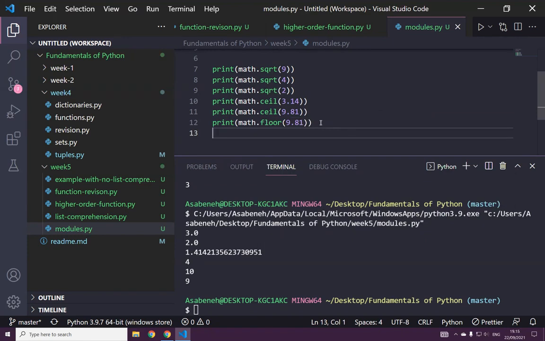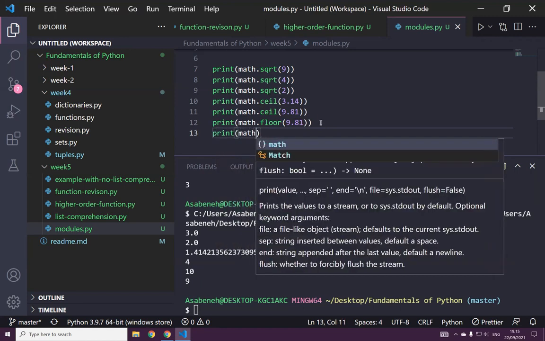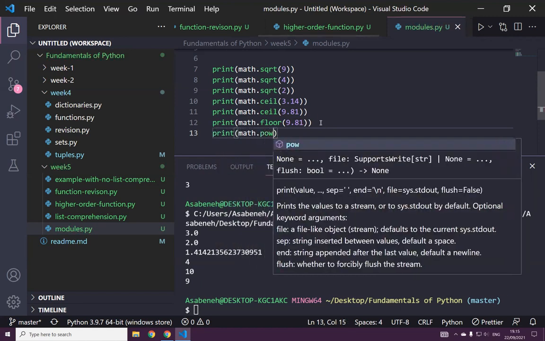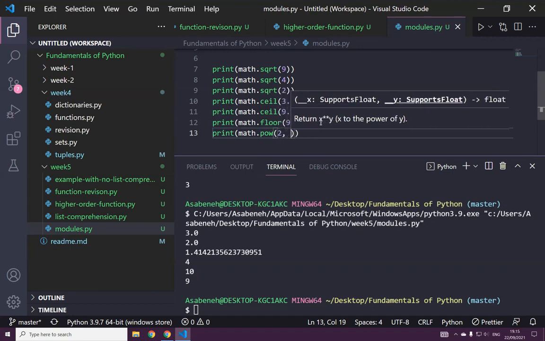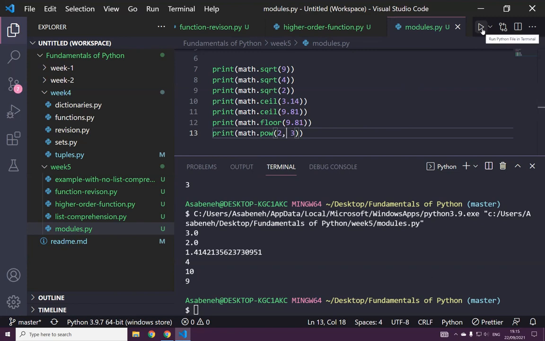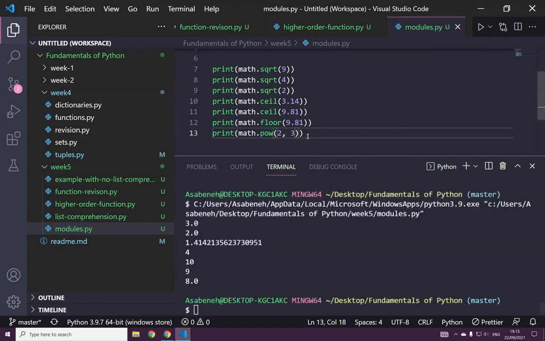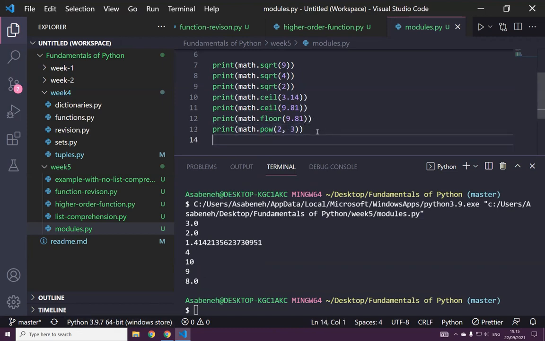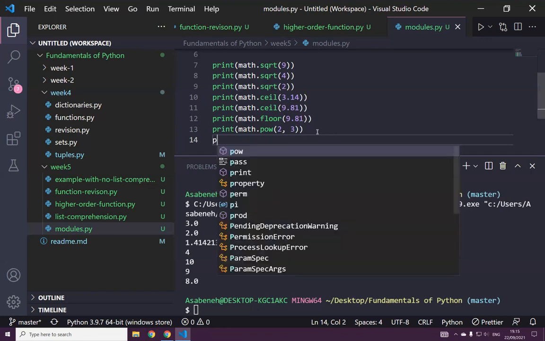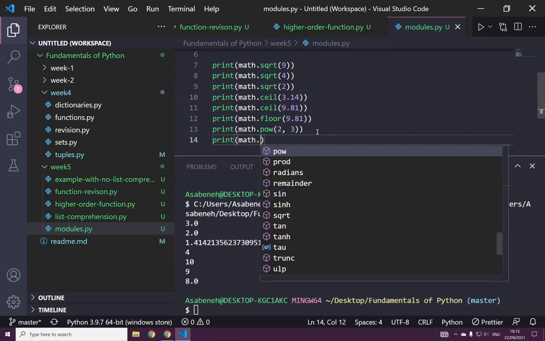How about if I use print math.pow? You can do to the power of 3. This is how you write it, to the power of 3. I'm expecting 8. Oh yeah. But all the mathematics methods give you floats instead of other data types.